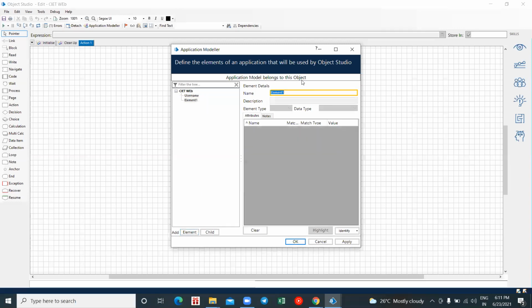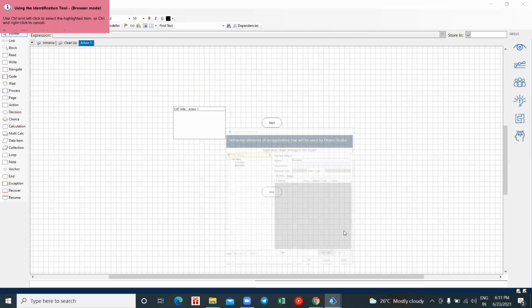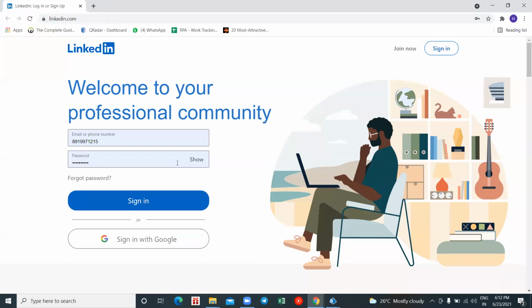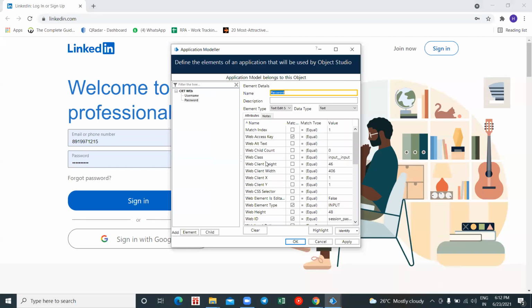which is a password and a login button. Let me click capture this password, give the name as password, click on identify. Yes, it can work with any sort of website. So here, go to your password section and capture that particular element. To capture, as you know, control plus left mouse button. Control plus right mouse button is to cancel the capture.